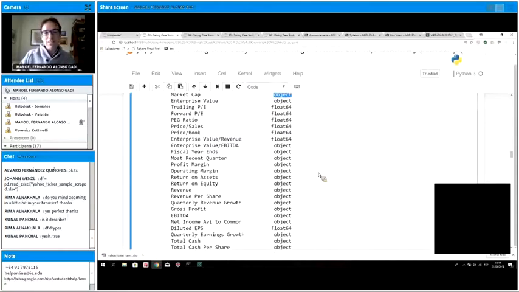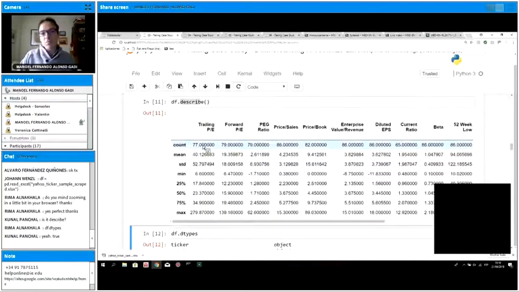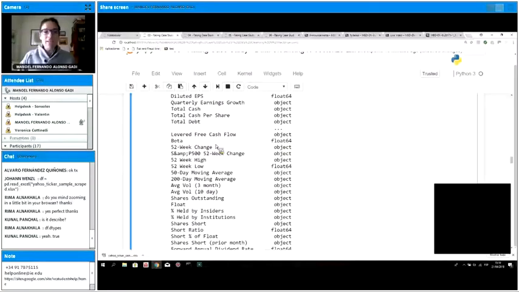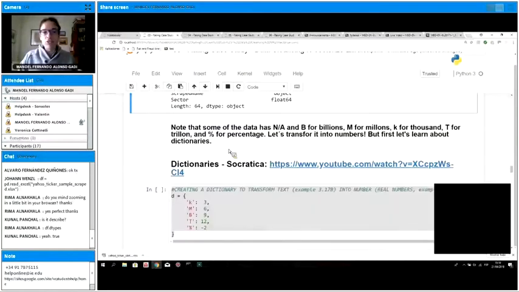If it's a string or a float, it's considered an object. And basically, if you use describe, market cap should be here because it's a number, but it's not. It's ignored because it doesn't know what to do with that. So with market cap and other variables, we basically need to transform them into numbers before doing anything. So that's what we're gonna do.